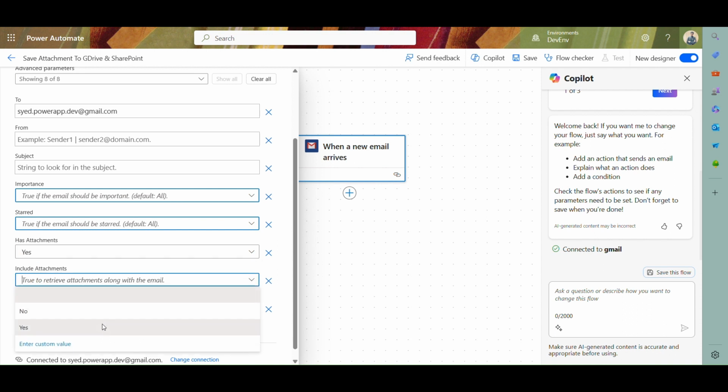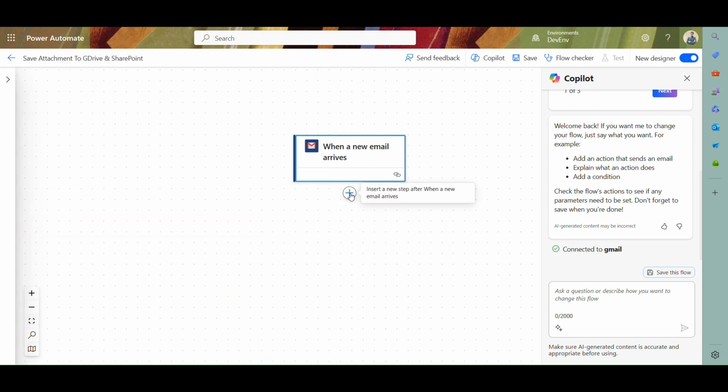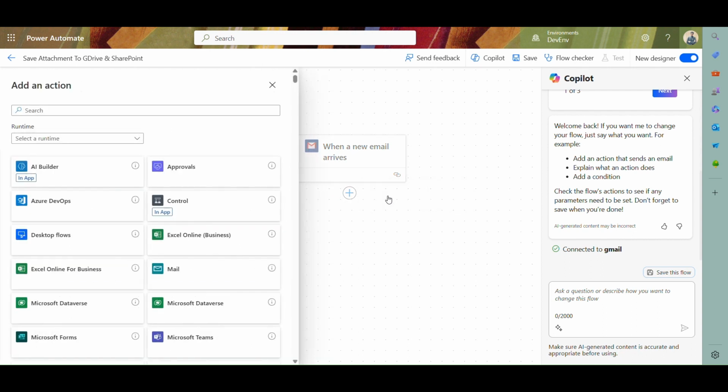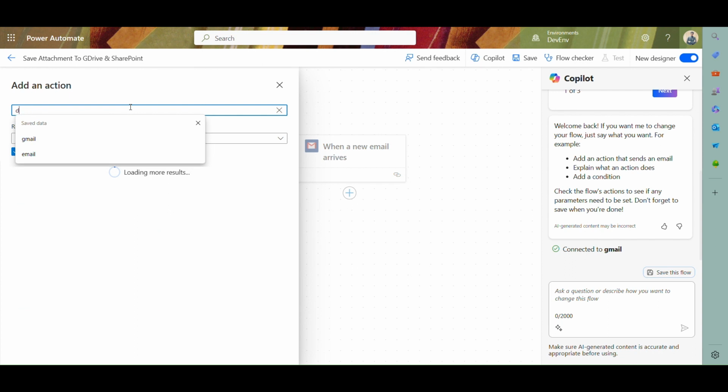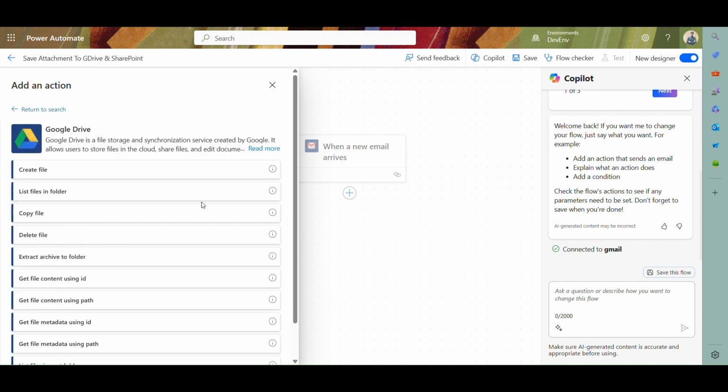Now what will be our next action? The action I'm going to add is Google Drive. So I just type Drive. Okay, here is the action, Google Drive. Click see more. What we are trying to do is create a file from the email attachments. For example, when you receive an attachment through email, the Cloud Flow will trigger and go to the action, and it will save the file on Google Drive. So I'm going to choose Create file.